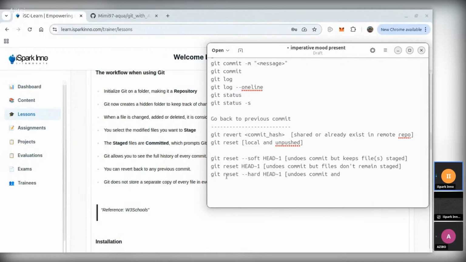What you're doing here now is that you're not only undoing the commit, you're also discarding all the changes that you made permanently. Meaning nothing is going to remain staged. Even if you had 3 files, it will discard all of those 3 files and take you back to the previous state before you even had those 3 files. You understand? So it discards all your changes permanently. So this is the difference.